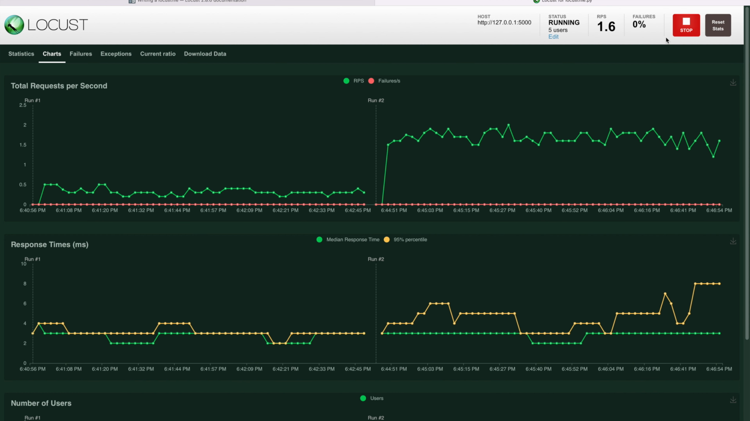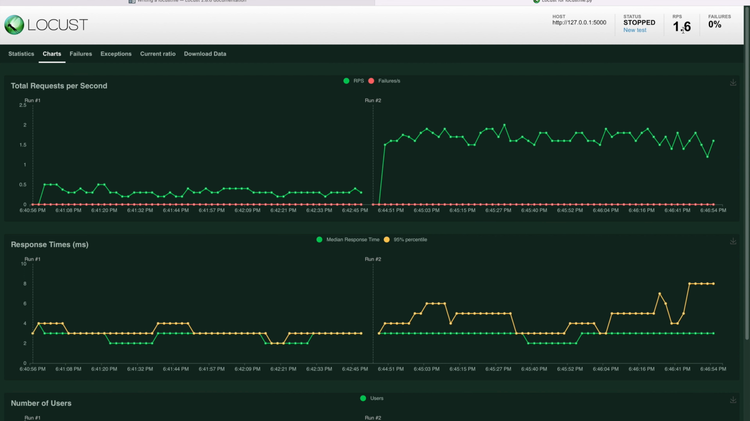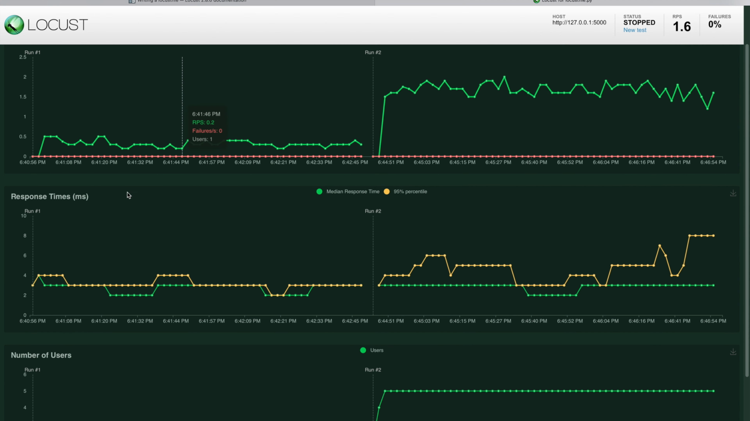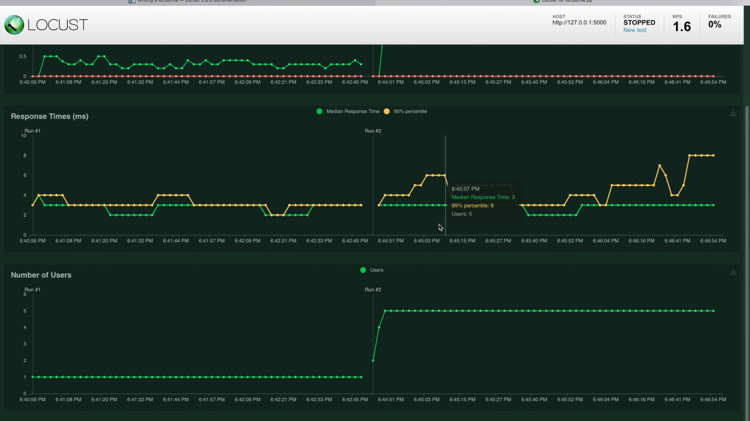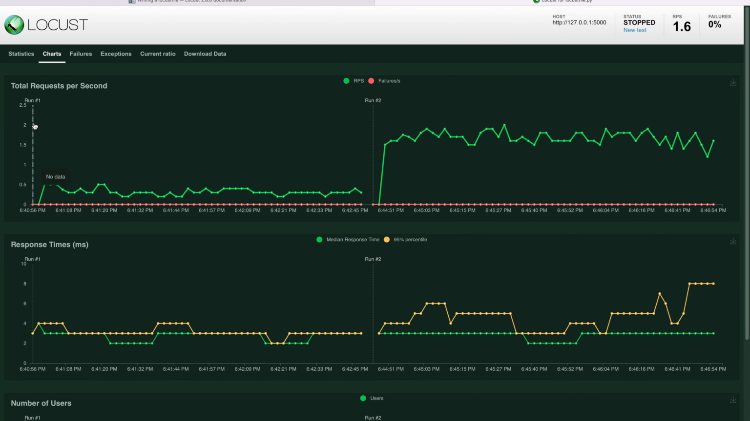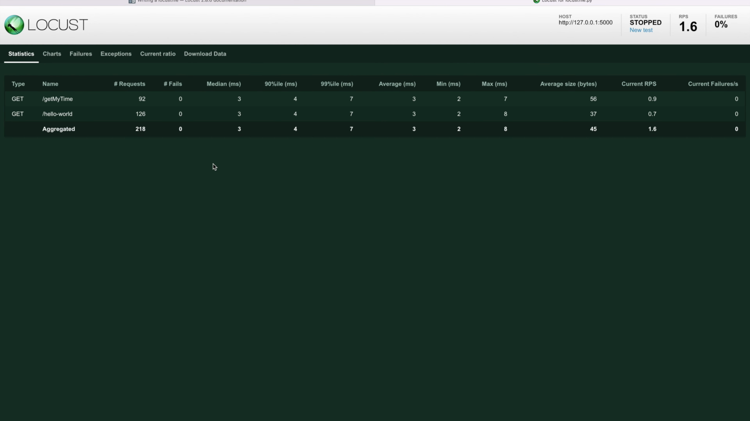Quickly stop this now. Let's stop it, and we do some analysis on this. We can see the total requests per second and response time and the users, 5 users. Let's go to the stats. You can see total request is 218 right now, and no failures.